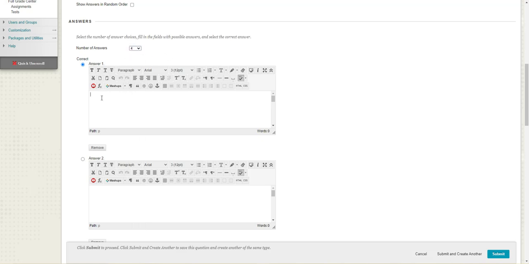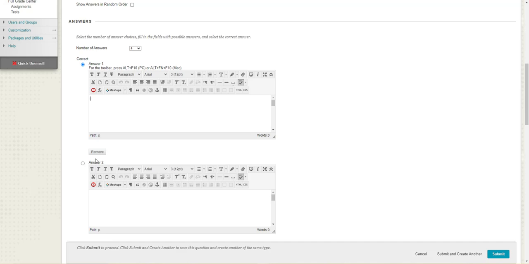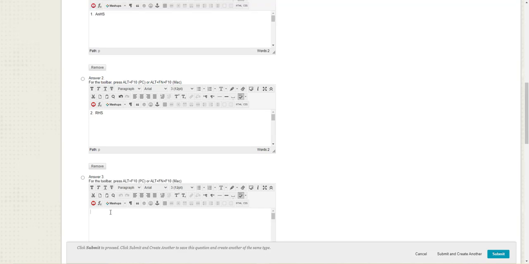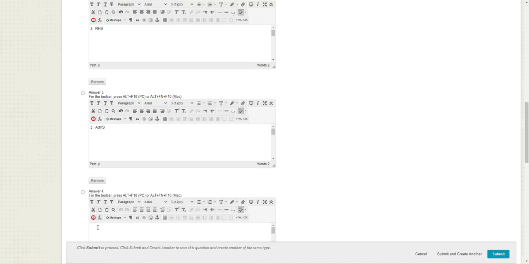So if we said, what is your school? We're going to put some answers down in this little box. Our first one, we could say 1, Antelope. And then 2, Roseville. 3, Adelante. And then maybe 4 is West Park.